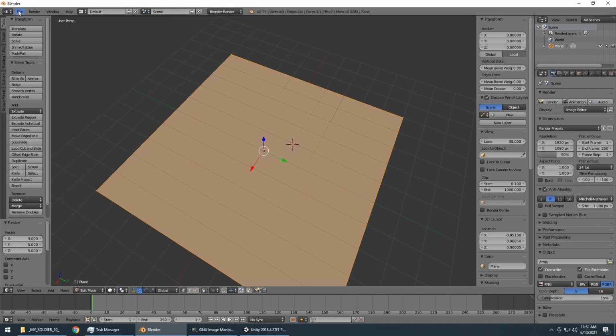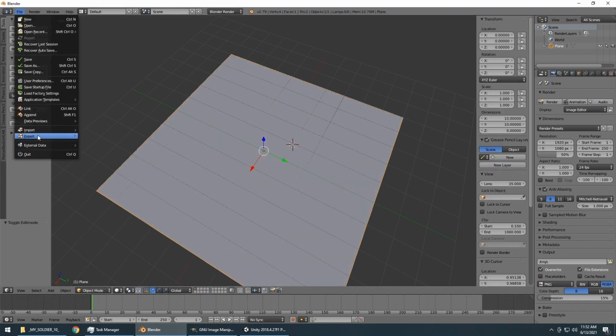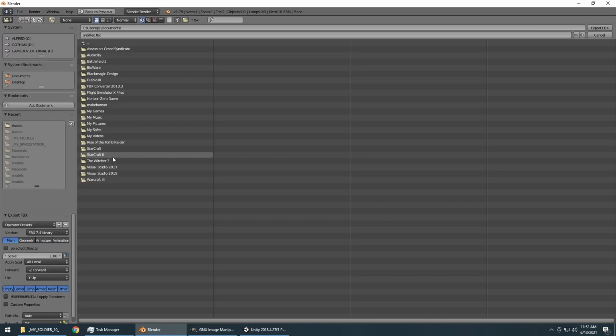I'm going to go to File. I can tab out of this to go back to Object Mode. You don't have to, though. You can stay in Edit Mode if you want to export from that mode. I'm going to click File, Export, FBX. I want to export this object as a film box model, just like my soldier, except this is much simpler. And I don't want it to be untitled. I'm going to call it Floor Tile 01, and I'm going to export that FBX.